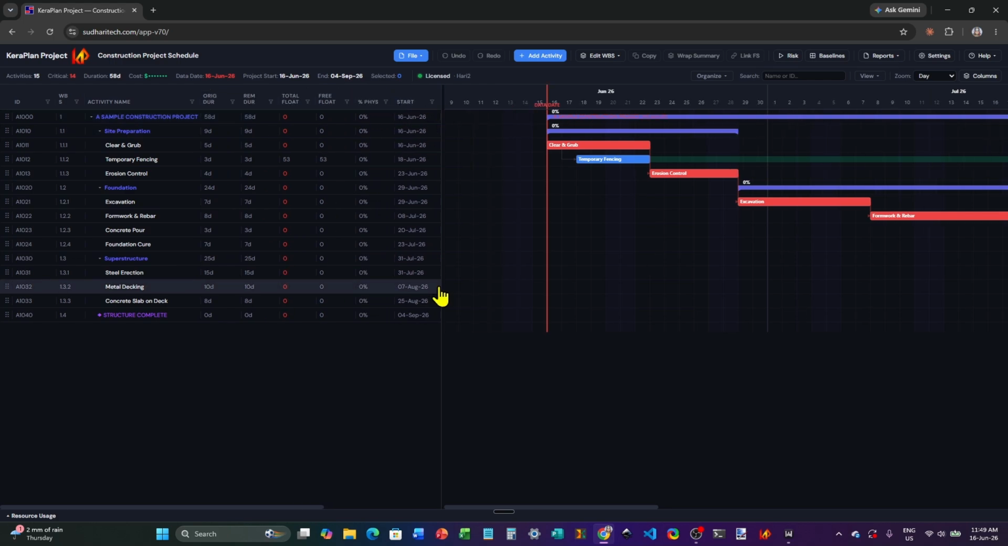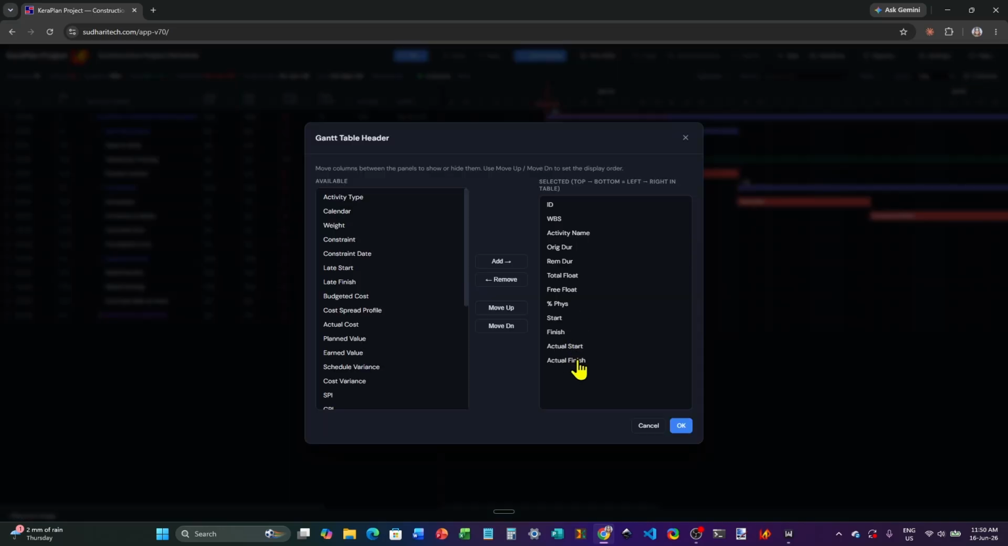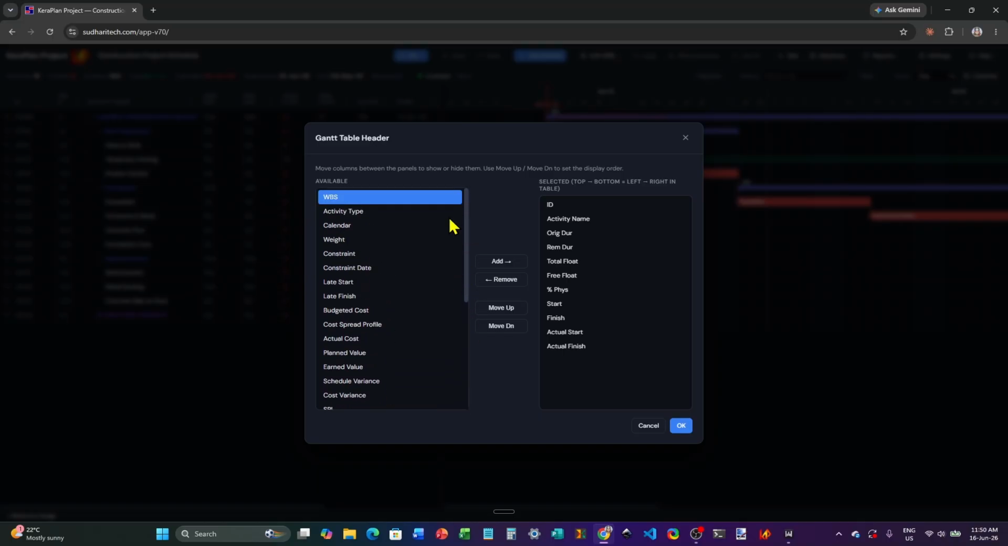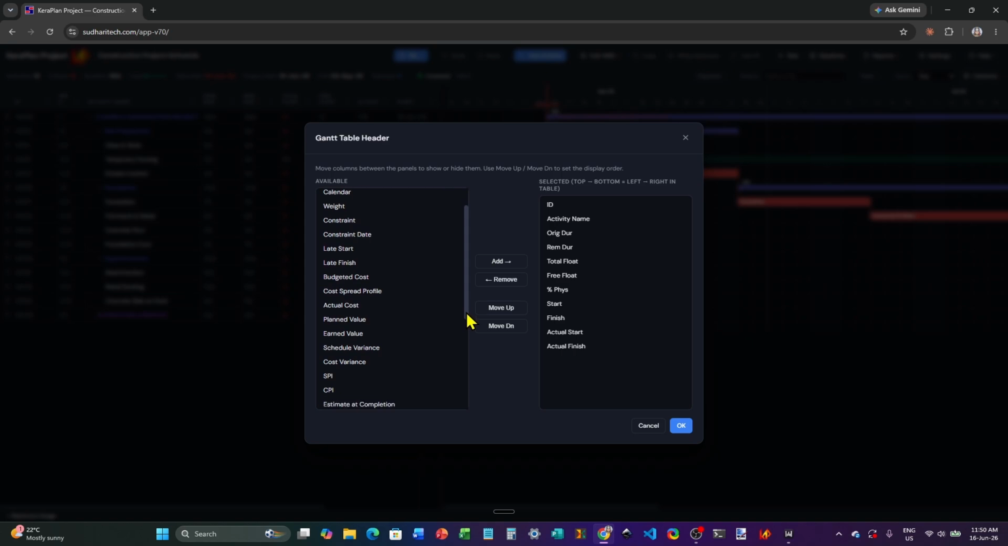Now, let's take a look at the Columns menu, which is the rightmost button in the bottom ribbon. This is the Columns menu, or the Gantt table header modal as it is called. On the left panel you can see all the available items, and the right panel contains those columns that are already in the activity table. Take a look at all the available fields. In addition to the standard scheduling items, fields for earned value, cost, resources, risk, baseline, and activity codes are available.